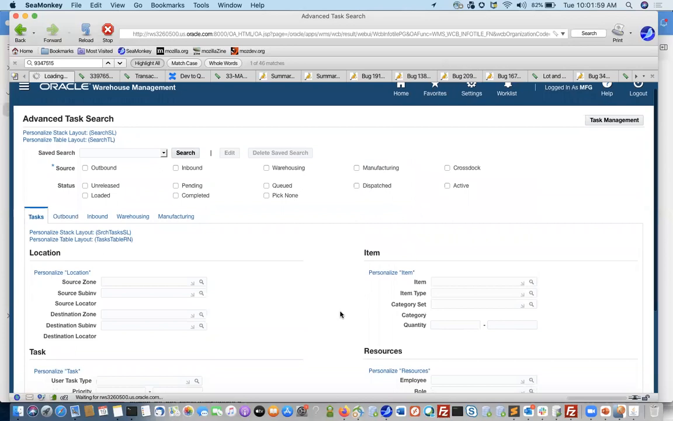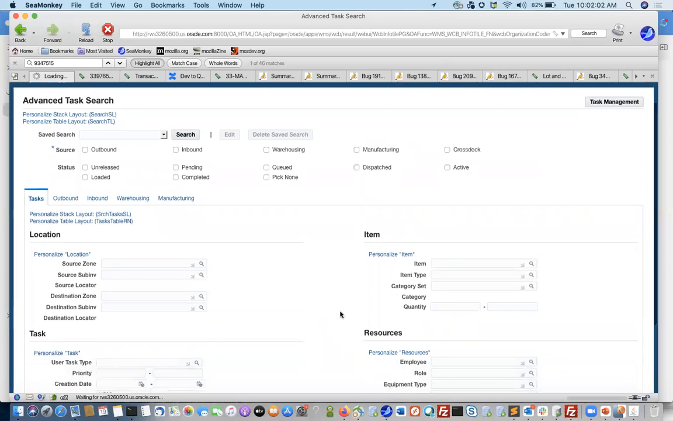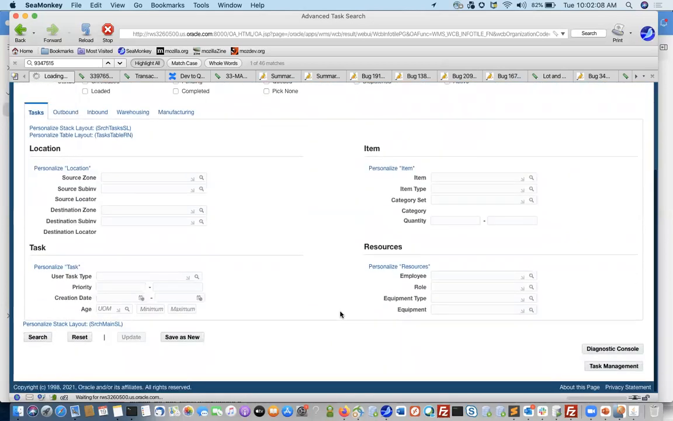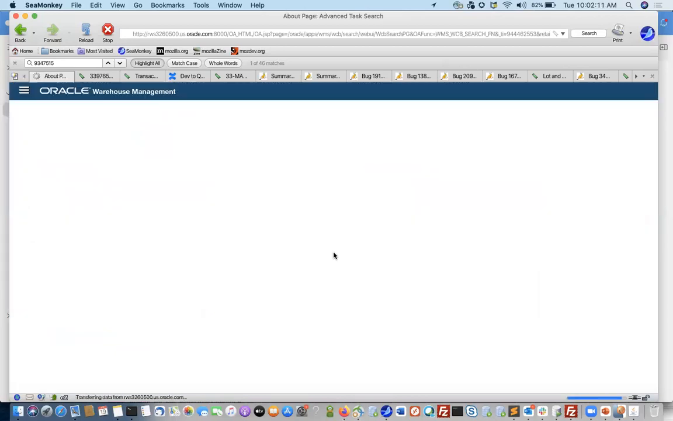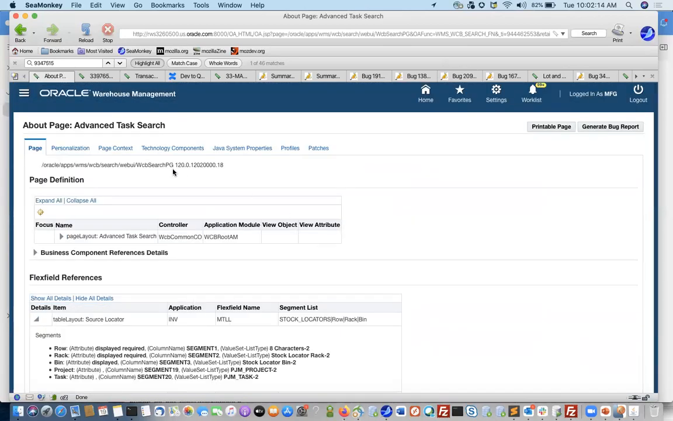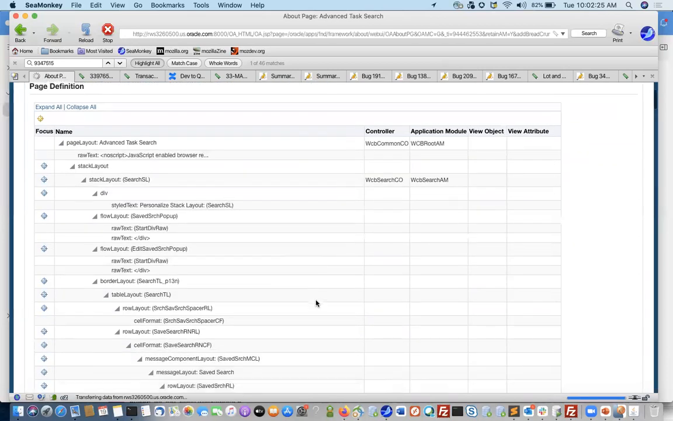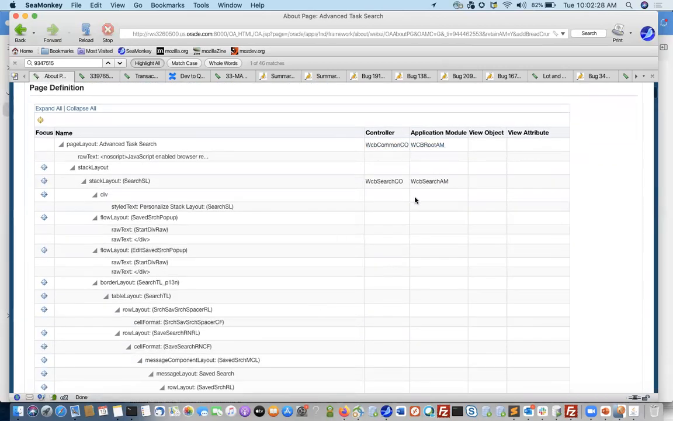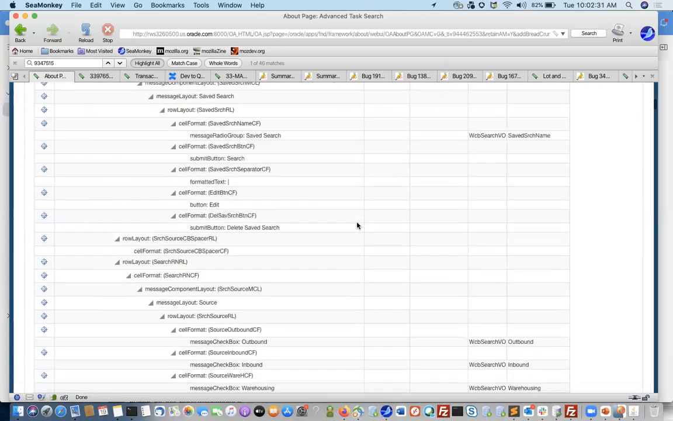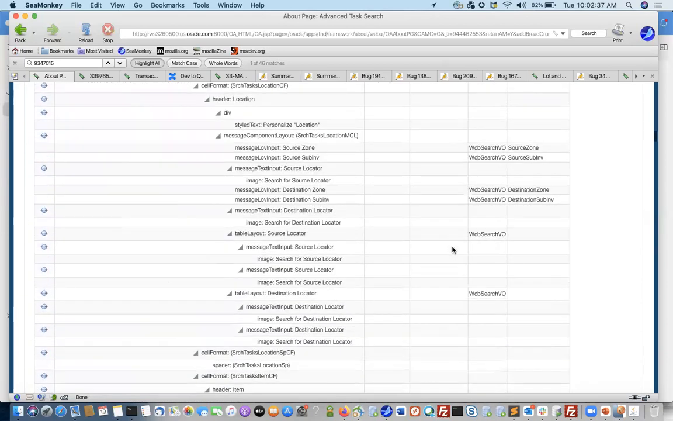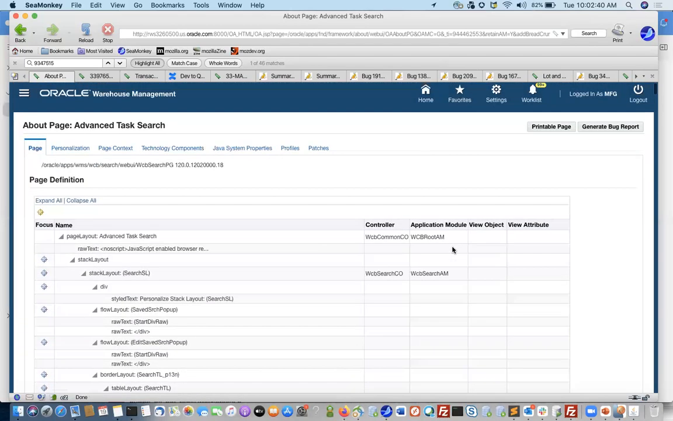it will generally tell us about the page, like what are the pg.xmls, what controller has been used for this particular page, and what are the AMs and VOs involved in it. This information can be tracked from the link. So this is the WCB search page, and it has the version. If you expand all, this is the COs and the AM related to that particular page, and the VOs involved here. So you generally get all the components which are used in this particular search page.